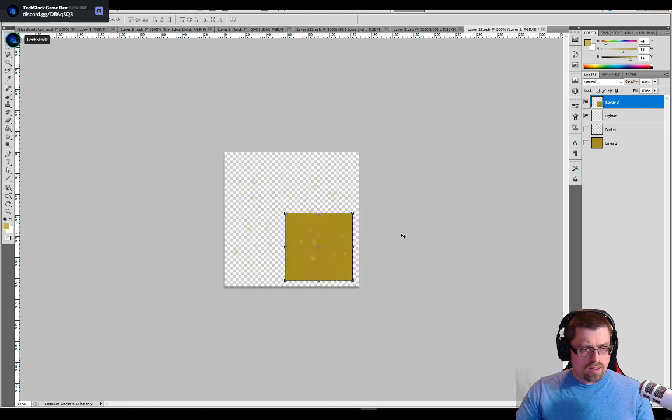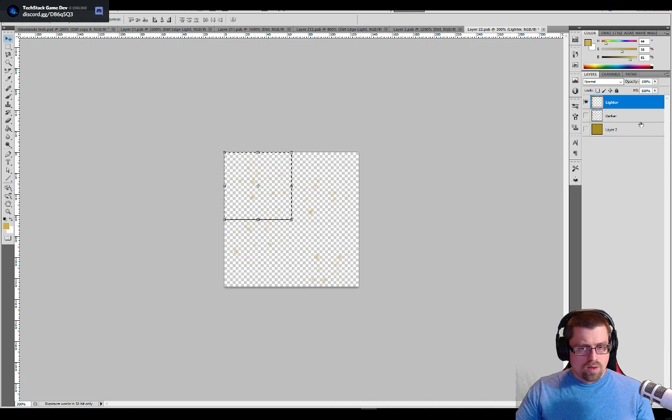Oh wait, we don't want to do that. So Control Shift C now. Control Shift V. Go. And down in this corner with the marquee tool again. With that layer turned off though. Control Shift C, Control Shift V.